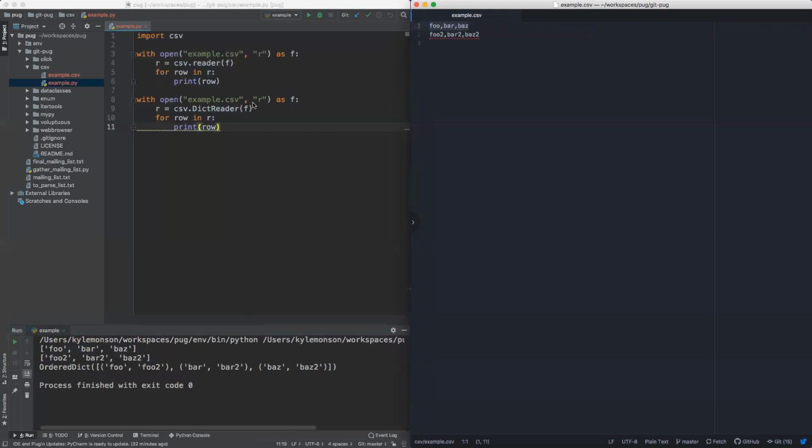So the second time we loop through it, we only get one row because it read our first row as header data. And so now instead of getting individual rows that we have to work out the context ourselves, we get a dictionary of key value pairs. And in this case, it's returning an ordered dict, so that it makes sure that it returns the columns in the appropriate order. But in the Python 2 version, it would just return a plain dictionary. But that's neither here nor there.